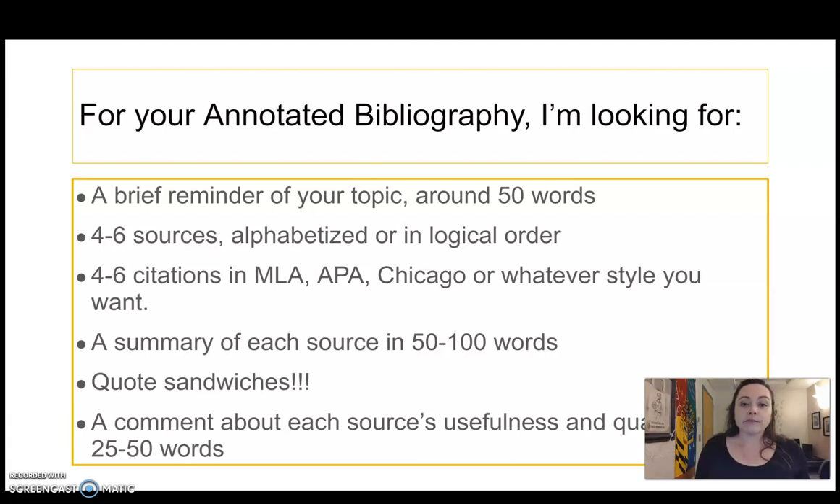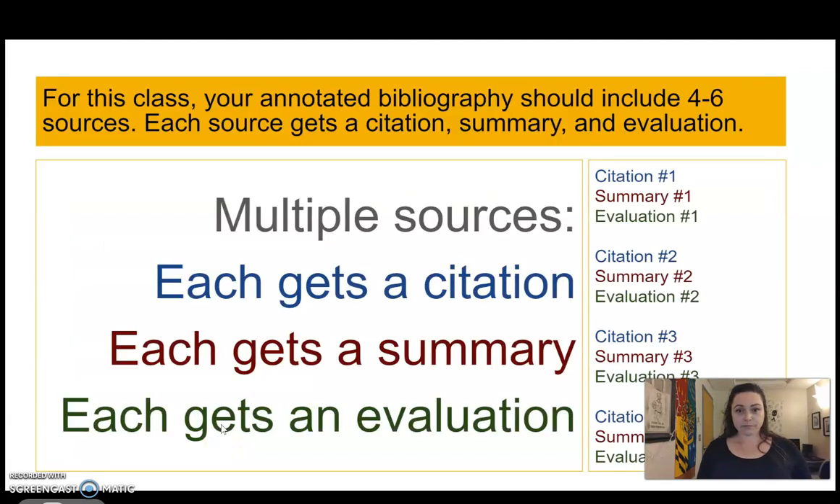Four to six alphabetized sources, in alphabetical or in a logical order. Four to six citations in whatever style you want to use. A summary of each source in about 50 to 100 words. I want to see your quote sandwiches, which we're talking about in the Incorporating Sources video. And then a comment about each source's usefulness and quality in 25 to 50 words.